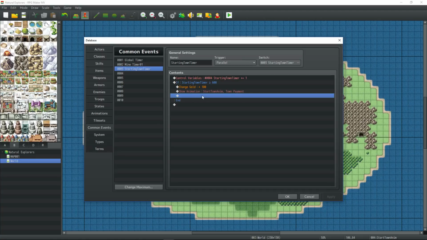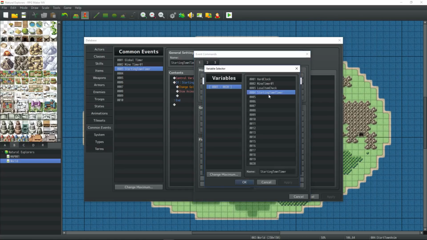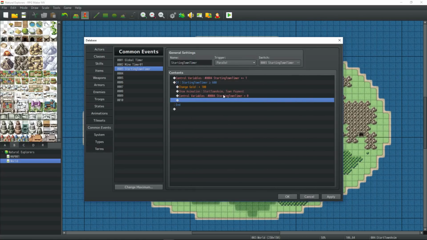Once we get to that point, it's added the money. We need to reset the timer. So we're going to control variables inside of the condition, control variables, get our starting town timer and set it to 0. So it's going to set it back to 0 so that every 10 seconds it plays through this one time, sets to 0 and goes back to the top.